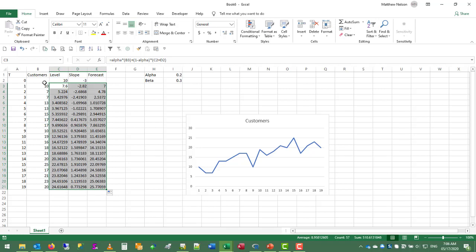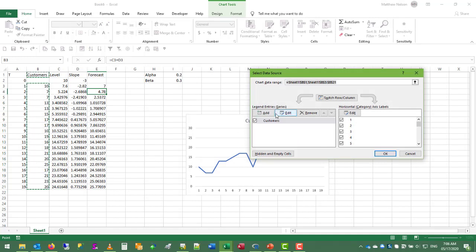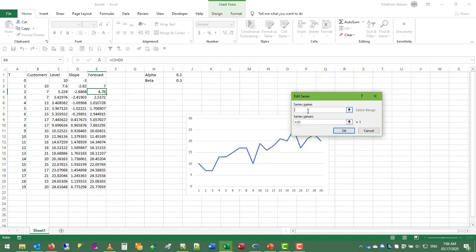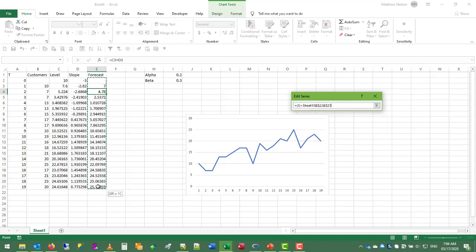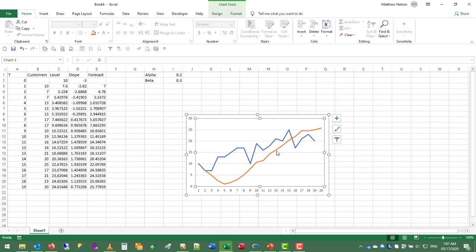So what does our forecast look like right now? We can add the time series for the forecast to our chart, and just select E through 21. And it's not very accurate. So what can we do about that?